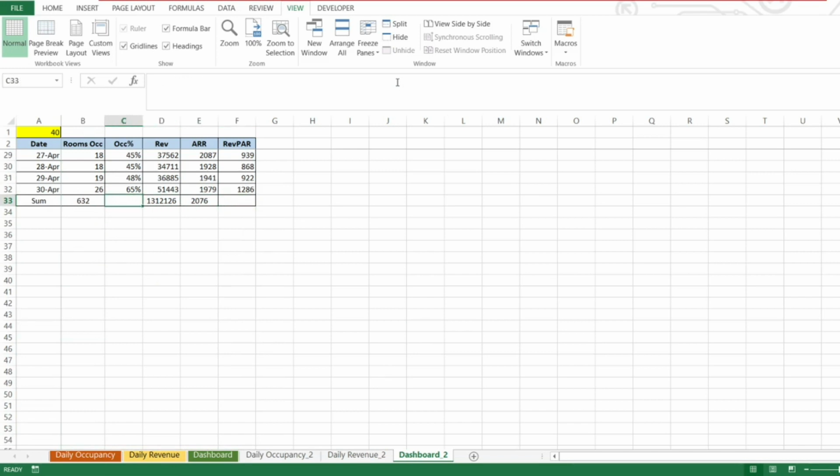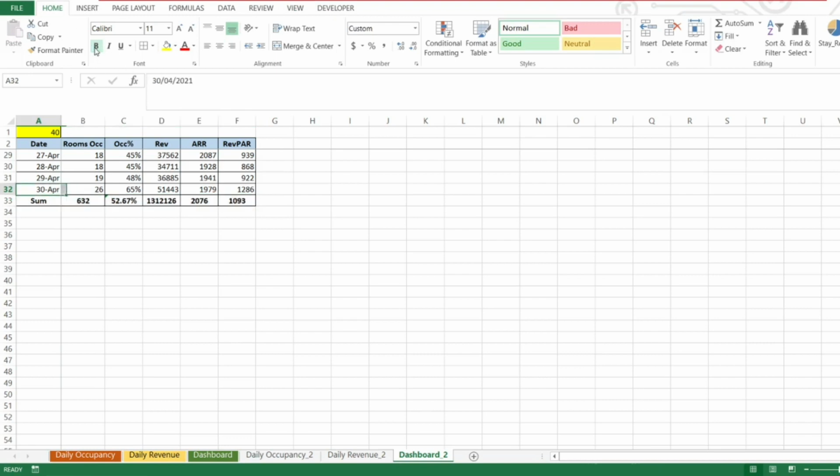The occupancy percentage for the entire month would be simply the room nights divided by the room nights available for that particular month. Convert this into a percentage. Okay, and then we get the RevPAR, which is simply occupancy percentage multiplied by ARR. So this is my monthly RevPAR. My monthly RevPAR is 1093. Okay, so I'm going to make this bold text.